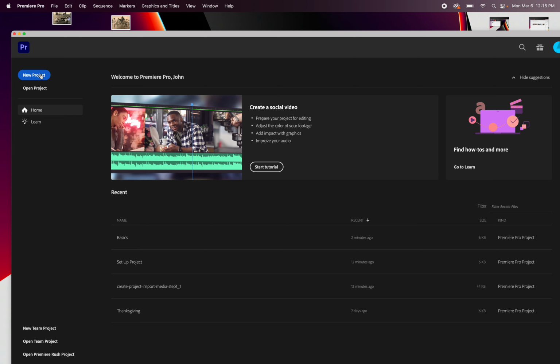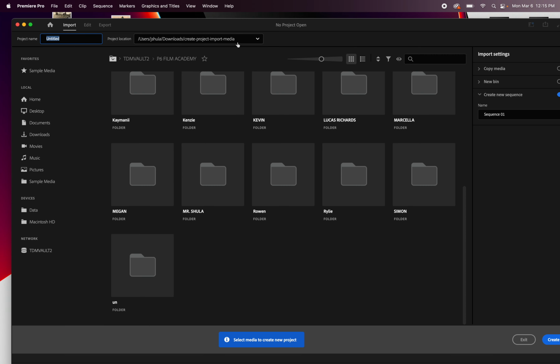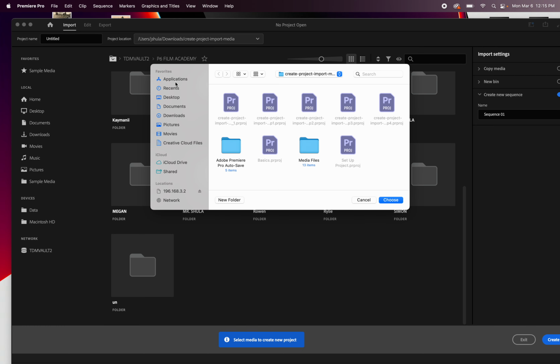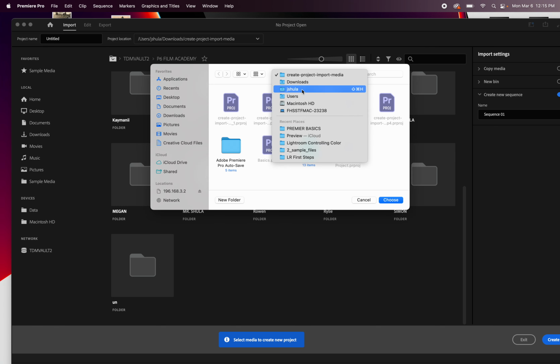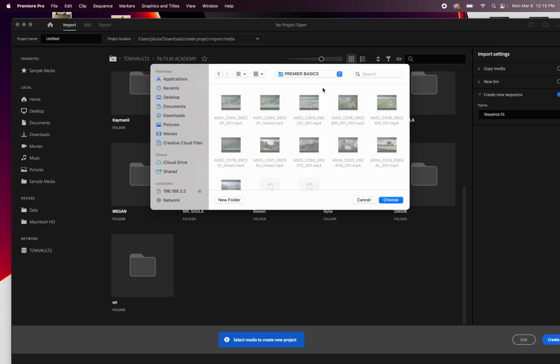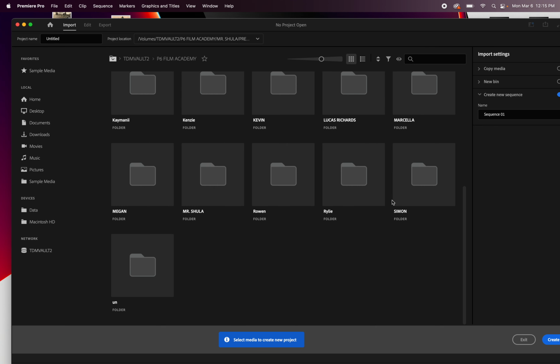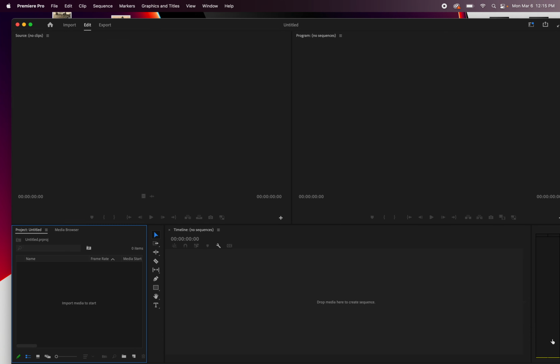Okay, new project button opens up. It's important you navigate to where you want this to go. So I manually go to choose location, and this is where I make sure I'm in the right location. Remember, I had that Premiere Basics folder. So you just need to navigate to be sure you're back in the same folder that you have all of your media in. So I choose that, and then I create it.